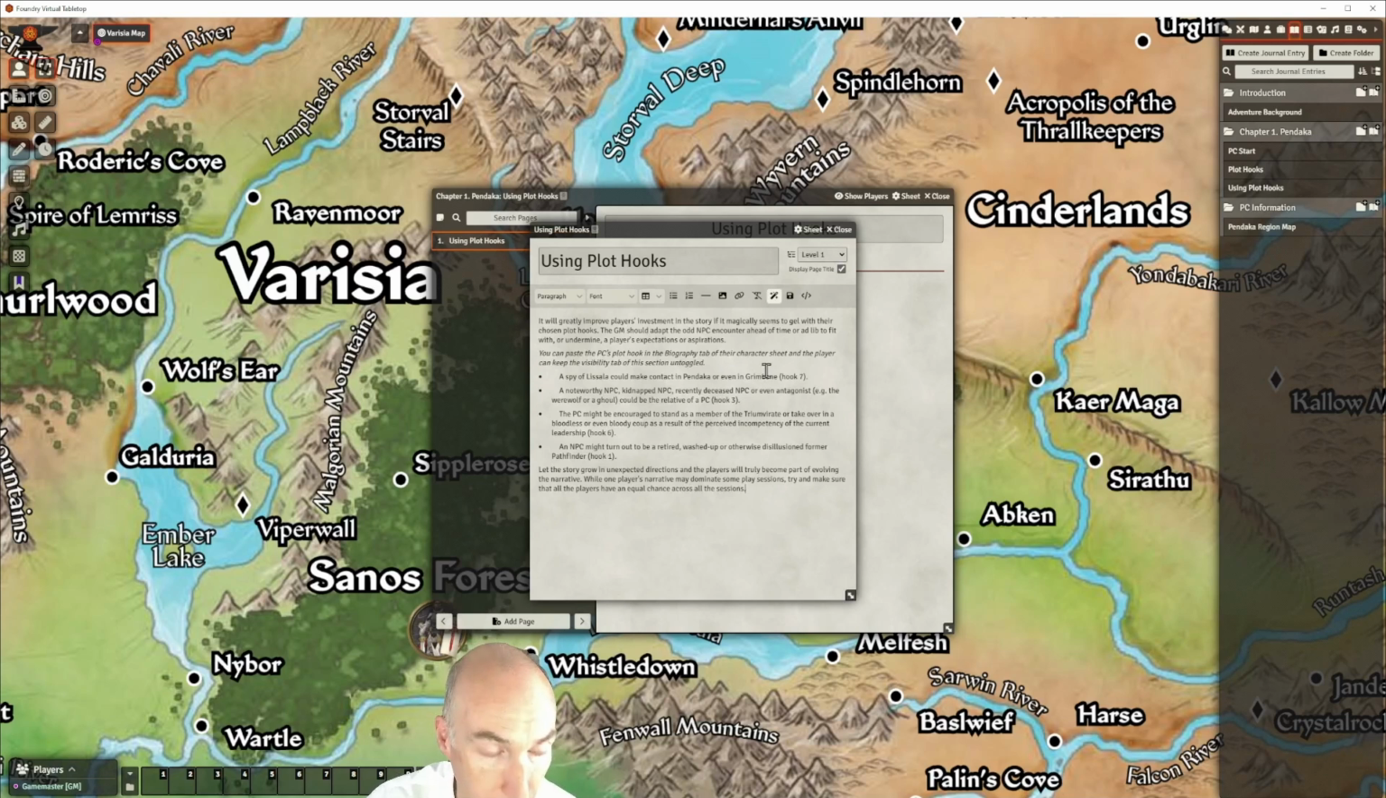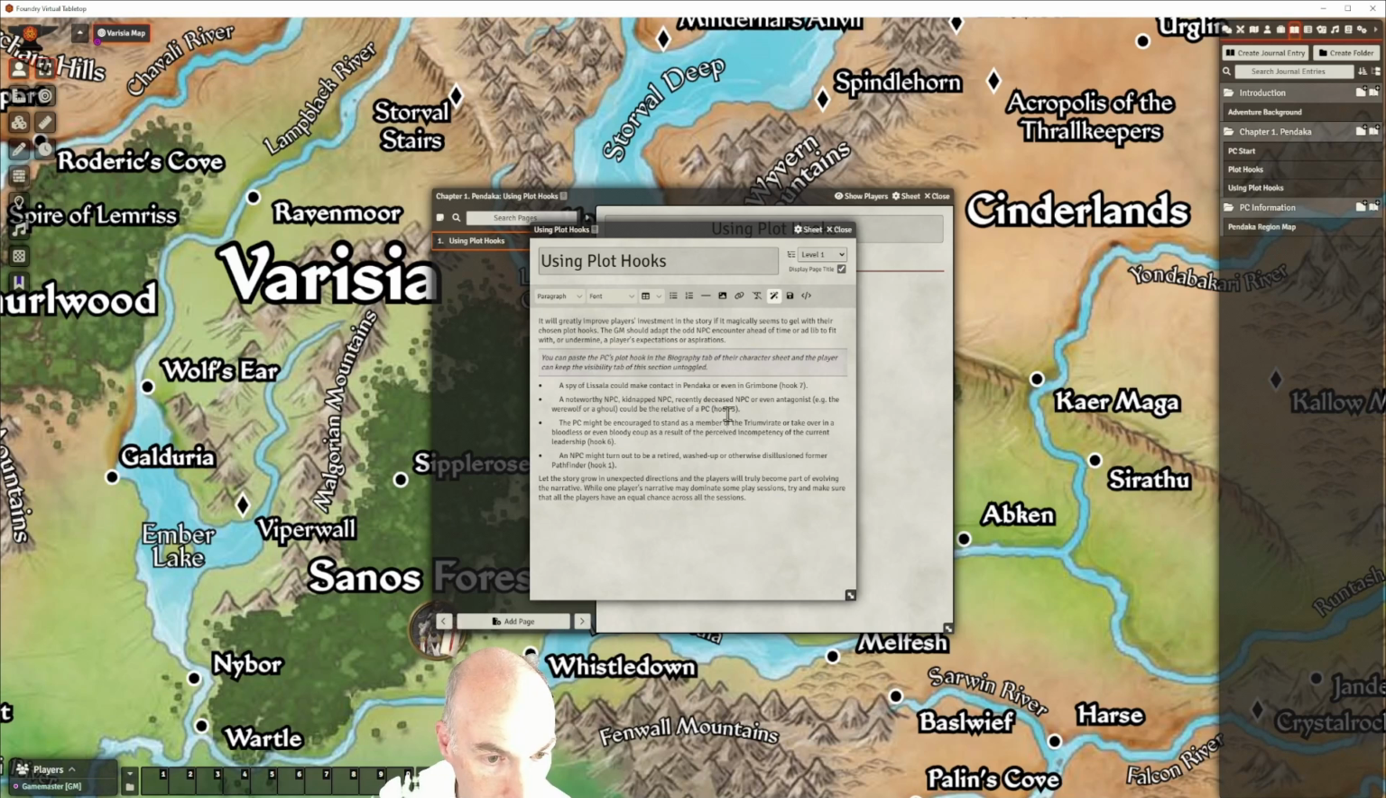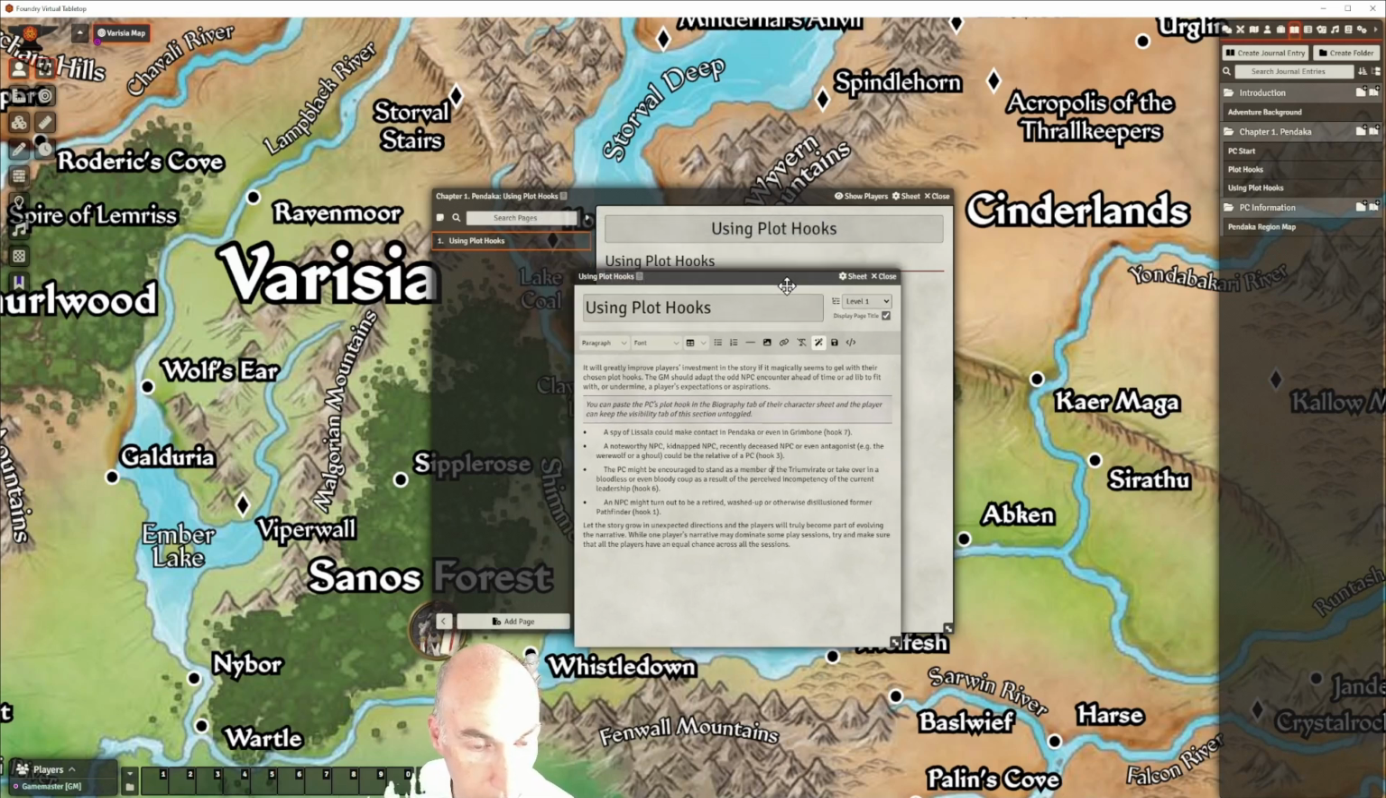So I've written, it will greatly improve players' investment in the story if it magically seems to gel with their chosen plot hooks. The GM should adapt the odd NPC encounter ahead of time or ad-lib to fit with or undermine a player's expectations or aspirations. And I've written here a specific instruction for Foundry VTT, which we'll put in our usual secret block. You can paste the PC's plot hook in the biography tab of their character sheet, and the player can keep the visibility tab of this section untoggled. Let's show that.